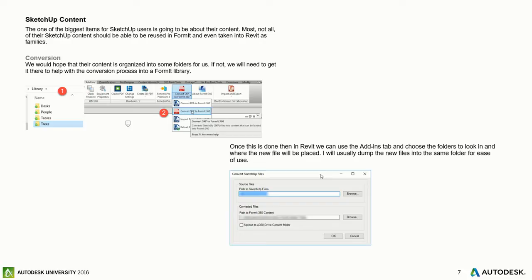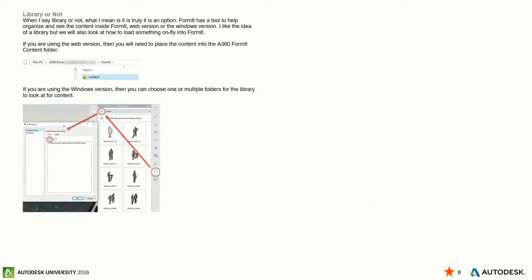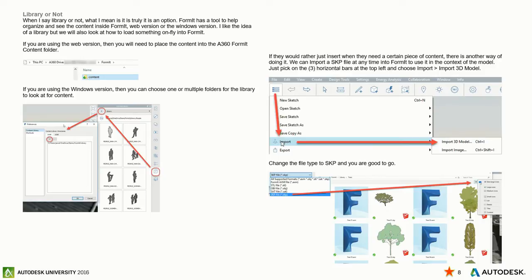Okay? I personally like to dump the converted Formlt files right in the same folder where the SketchUp files are. I like to have that intermixture because they already know where that folder is, so why teach them a new folder structure? They can just jump right where they were before. Also, there's nothing stopping them from adopting a library. It's nice, obviously, if we have content that everybody should be using, but when it comes to designers, this is very individual, to say the least. So this might or might not fly.